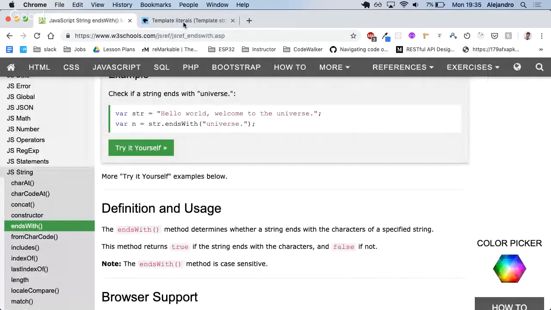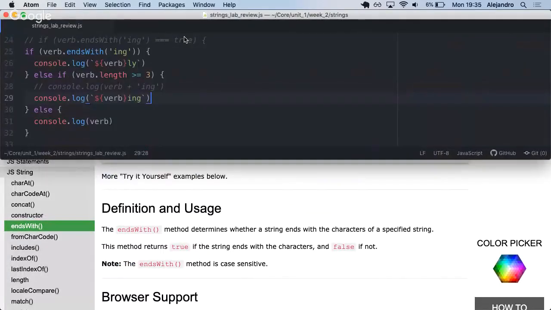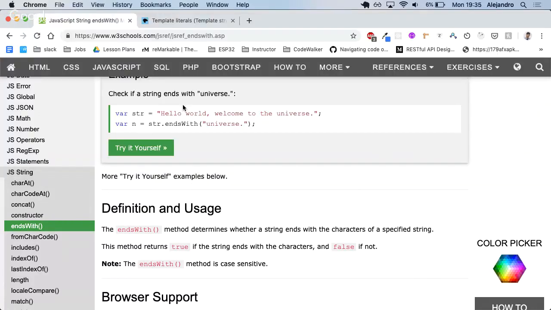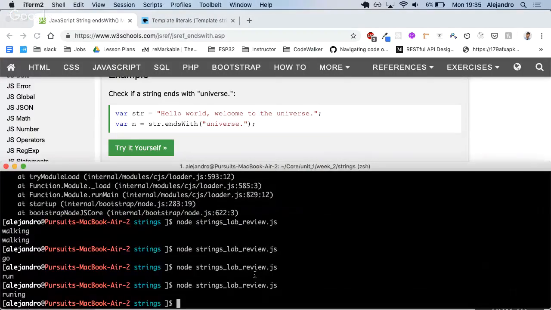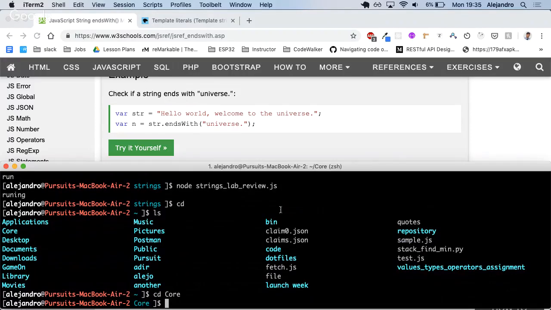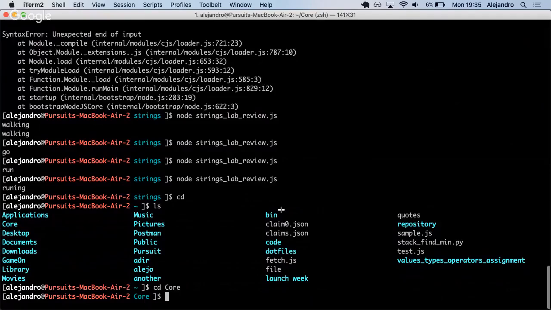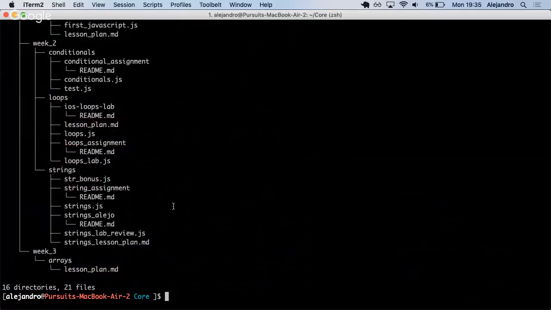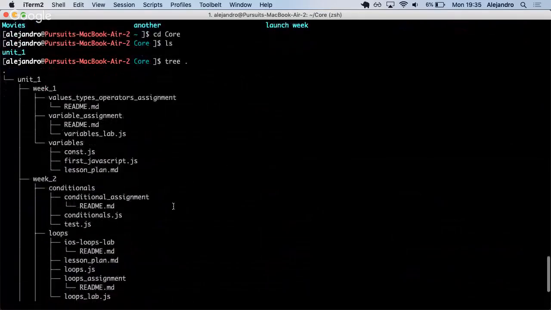Okay, so let's go to loops. I'm going to quit this. I'm going to go back to my terminal, back to home, and cd core. Also, I wanted to show you what my core folder looks like. I'm going to do that with tree so you can have an idea as to what it looks like.